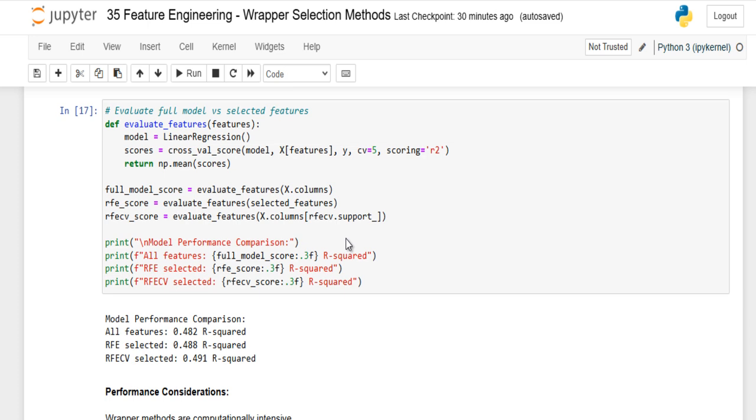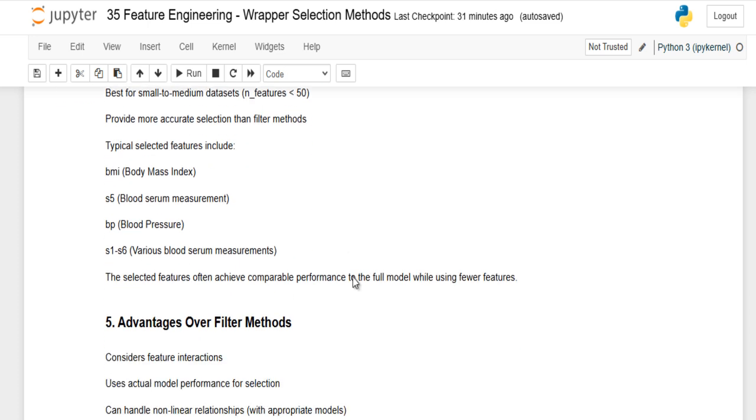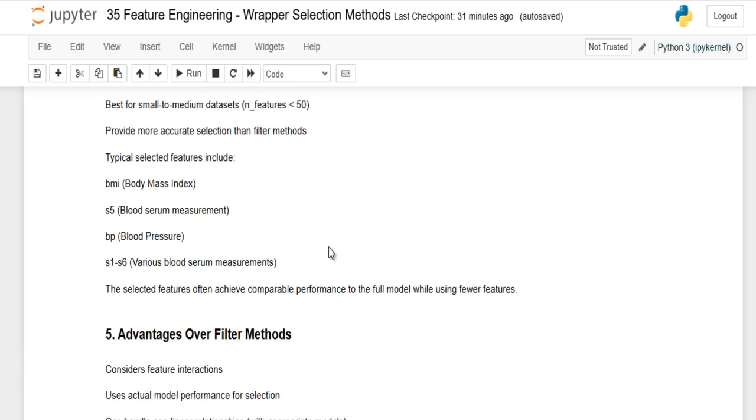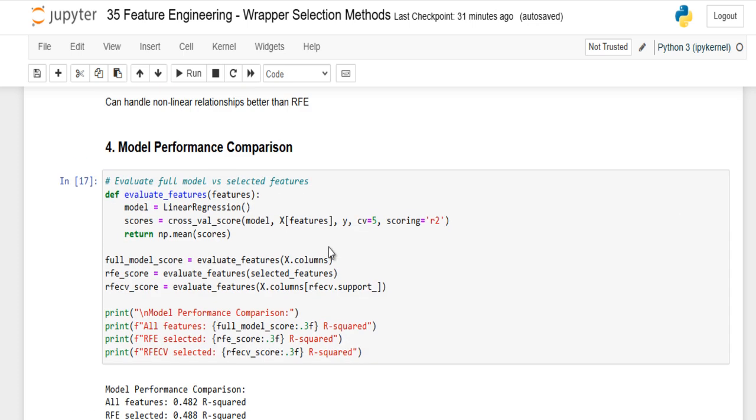So you can eliminate any one of them if you don't want it by testing with the machine learning model that you want to use. Then the advantage of the wrapper method is that it considers feature interactions, while the filter method we did before does not consider feature interactions. It uses actual model performance for selection, and it can handle nonlinear relationships with an appropriate model, which we supplied just now, and typically yields better performance in feature subsets. So this is different from the first one we used before, which is a filter method, and it's a little bit of improvement over the filter method. So that is what we have for now.